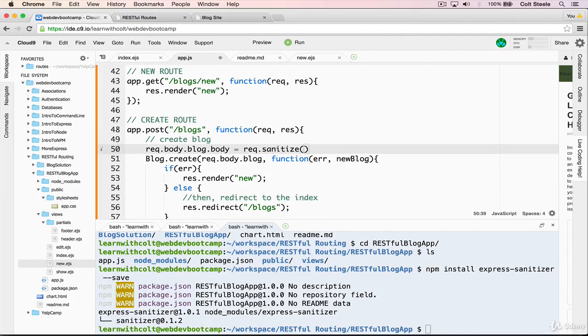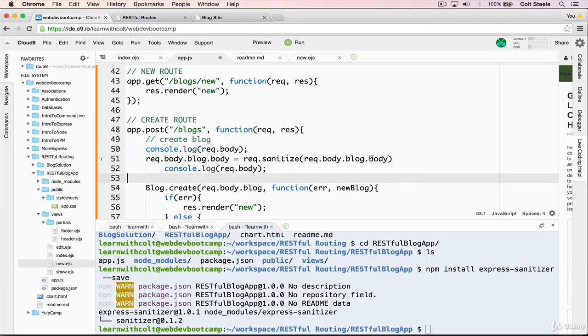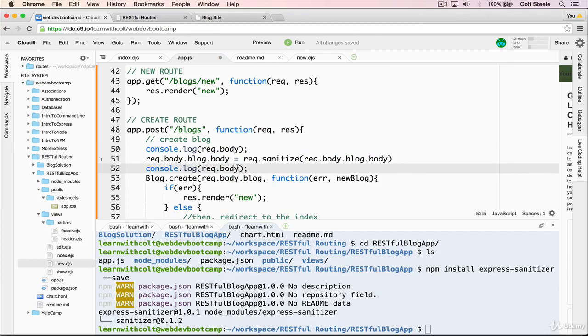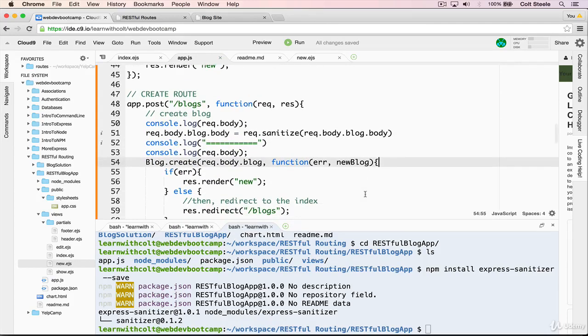And we're going to change it so that it's equal to request.sanitize, and we're going to sanitize this entire thing. So we're taking what it's currently equal to, sanitizing it, and then changing the entire request.body.blog.body to equal that. So let me make that a little clearer for you. Let's do a console.log of request.body before and after. Just like that. And let me add in something to make it a little easier to see. Great.